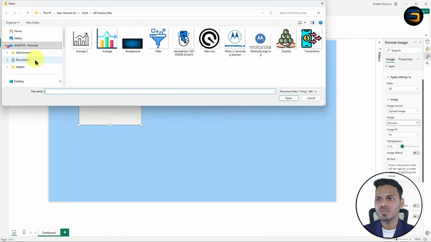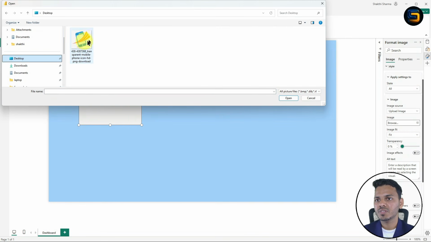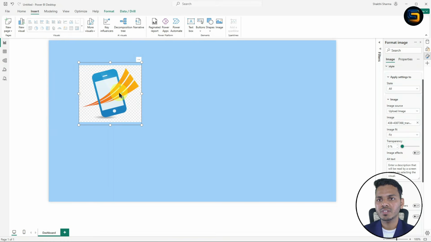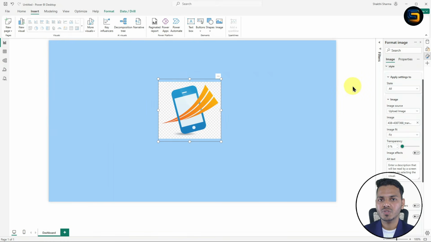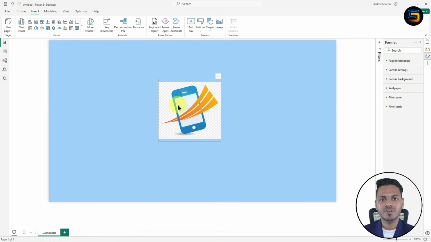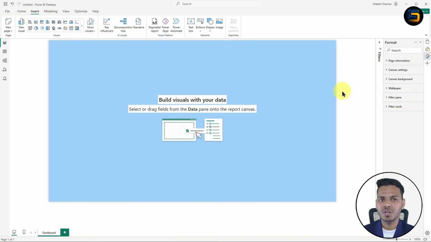image. Now I will go to desktop. So this is the image I have taken, just click open. Now here you can see actually this is also a PNG image, but the background is not removed, right? So what you need to do is remove the background. To remove the background, let me show you.